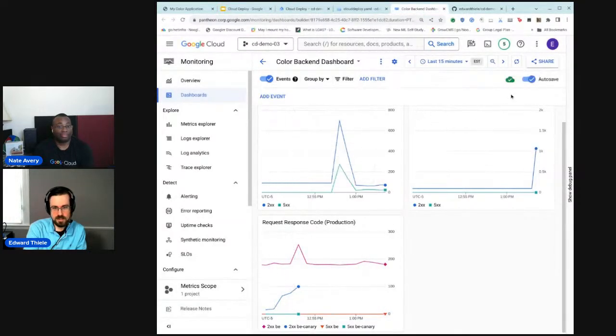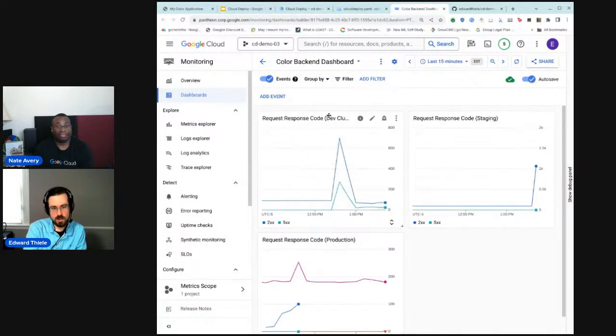And it's saying this is the last 15 minutes. And you can see this is a deployment to our dev cluster. And at first, there were no 500 errors. And after our deployment, you can see our load test is run here, so that big spike in load. But then afterwards, there's consistently 500 errors going on in our environment.